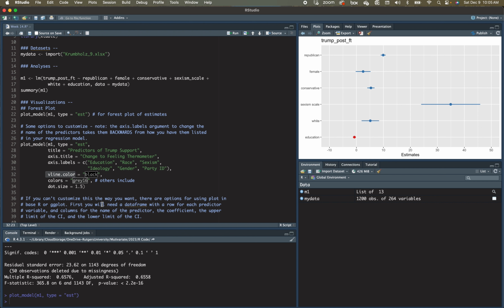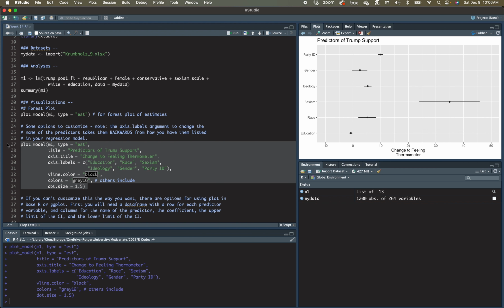This puts a line somewhere, we'll see in a sec, and it says to make it black. And then there are other colors. I'm not sure why I started this and then didn't finish it, but you can change your dots and lines to other colors, I guess. And then this just tells it what size to make those dots. So all of this customization results in this.